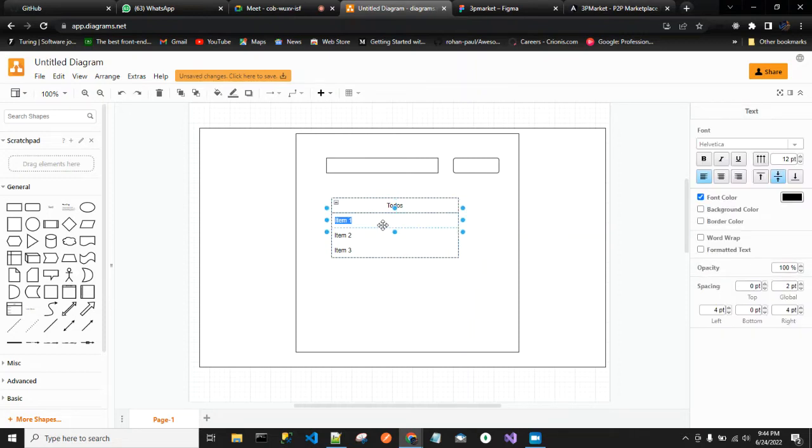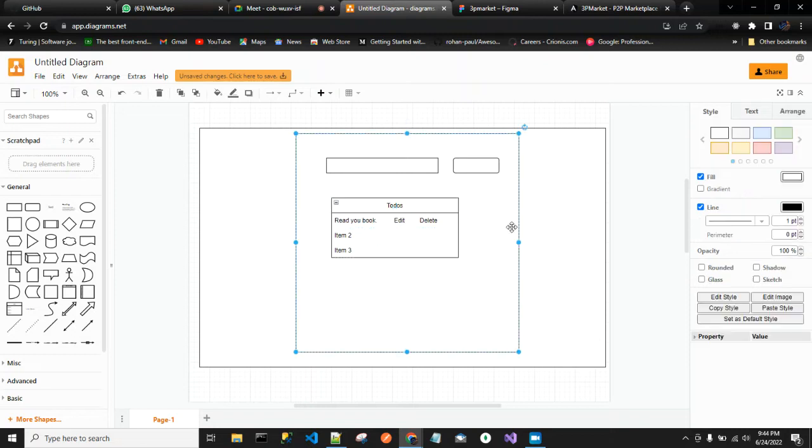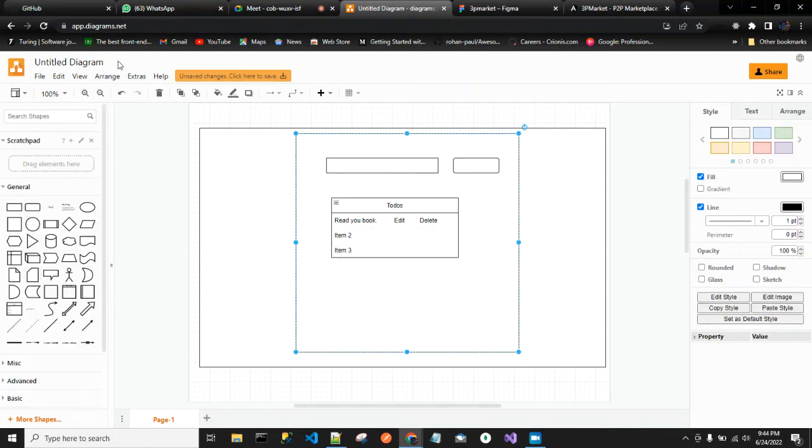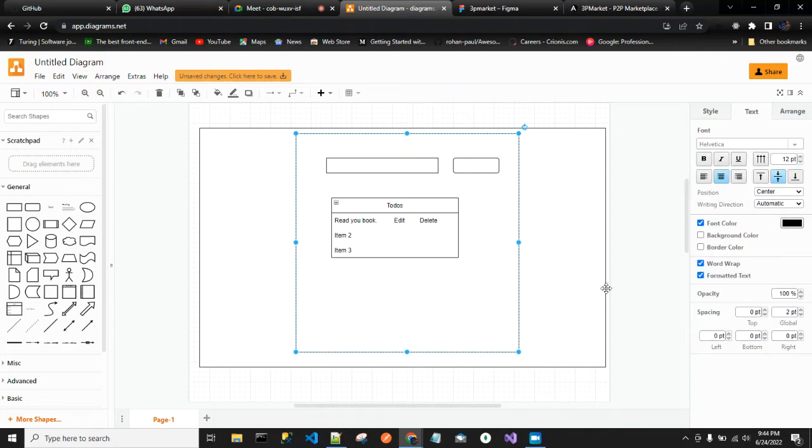have what do you want to do? Read your books, and then in front of each of it, we can now have an edit button and then a delete button, right, for each of them. So this is giving us a picture of what we want to do. Do you get it now? I don't want to waste time. I'm just giving us an overview.